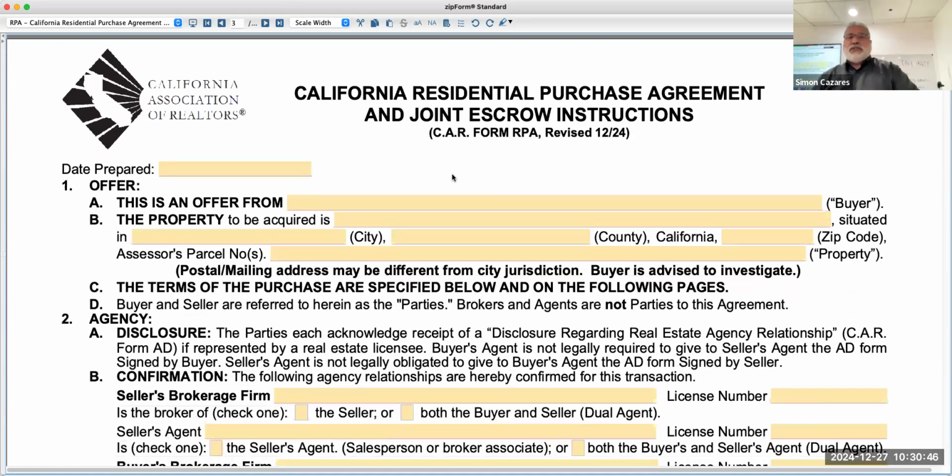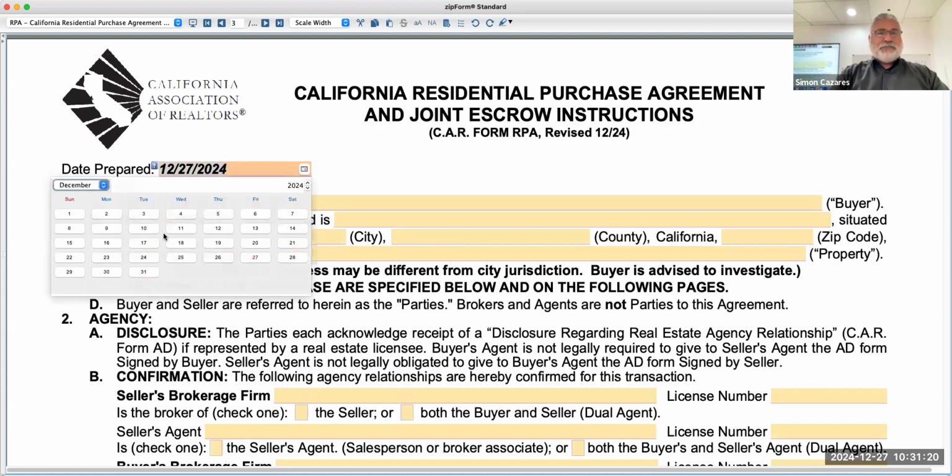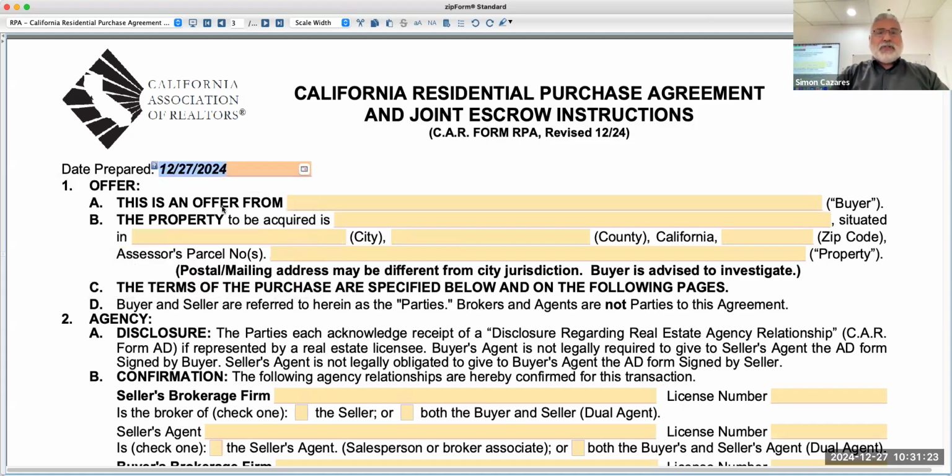All right. So we go into the residential purchase agreement. Okay. So what you want to make sure is that you're using the most current form, which says CAR form RPA revised December 2024. Okay. December 2024. That is the latest form that CAR has created. It's pretty self-explanatory. I'm going to go through the motions. Today is the December. So let's say, for example, you're submitting an offer, right?